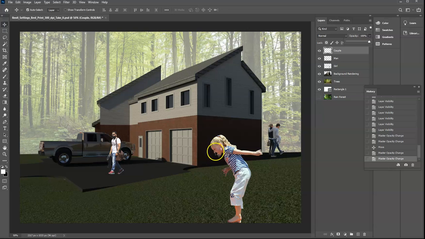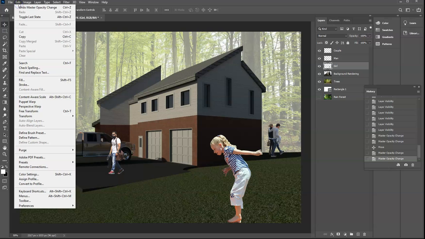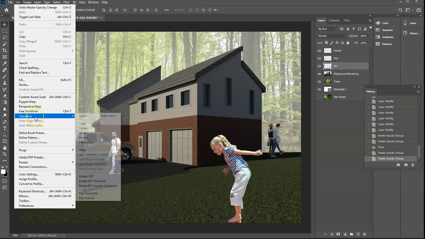This girl, her face is in the shade actually, and it looks like a little more sun's getting on her back and the back of her arm. So when I jumped on her layer, what I did was I came up to Edit. Free Transform allows us to change the size of the person, but Transform has a lot of other options.